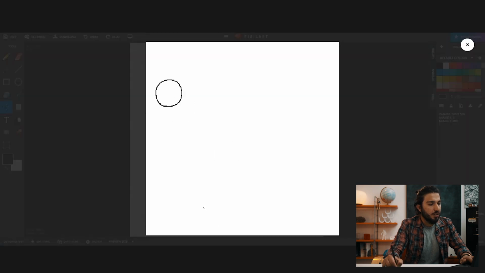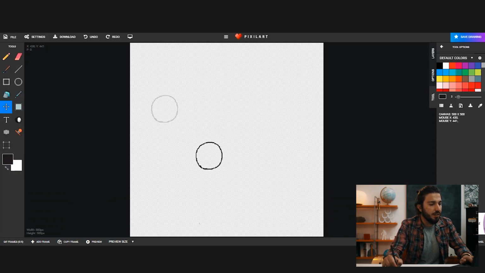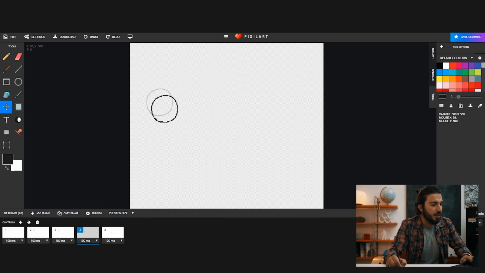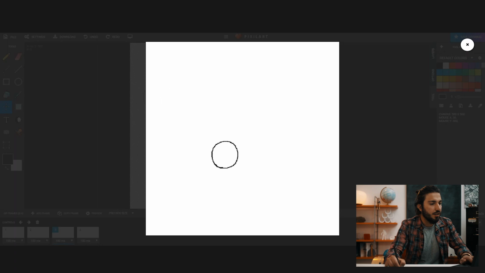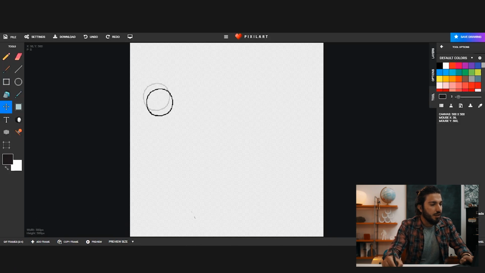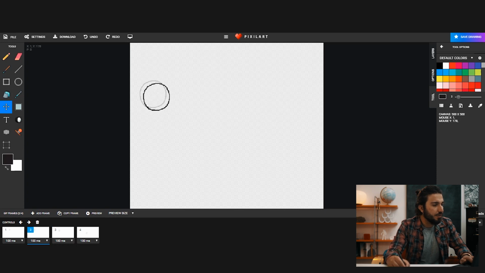So always look at your animation, go back to it and see how it's looking. So I think I have an extra frame in here. I'm just gonna delete it. Also, I wanna follow the rule of having a little curve.